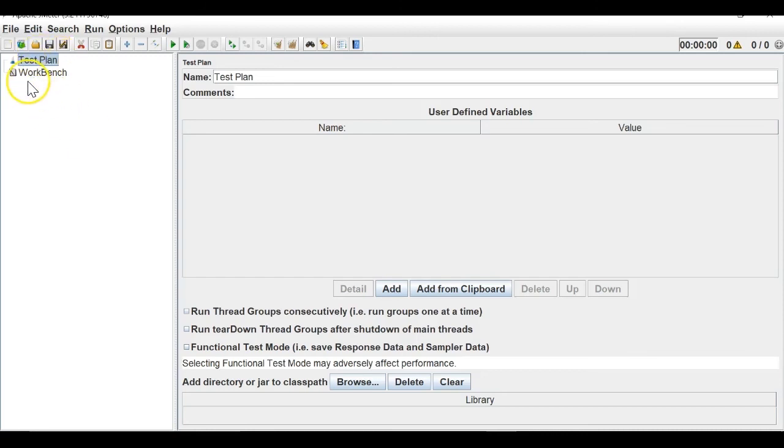has to be printed on view result tree or whatever listener you are using. So there is a time gap and many other factors, and fewer virtual users would be generated when the GUI is open. So it is recommended not to use the UI of JMeter when you are actually doing the load testing.